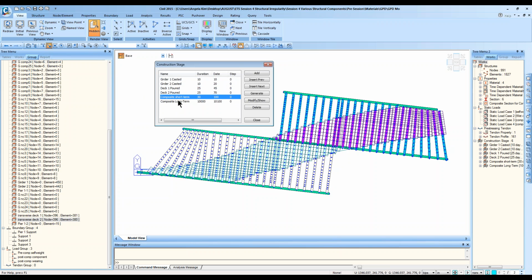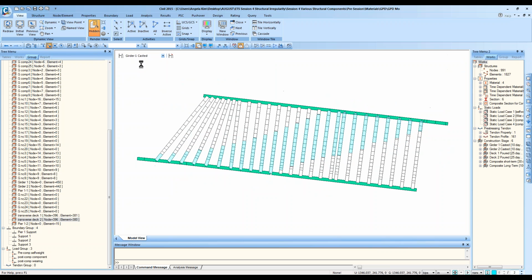And the composite short-term stage is also defined, in which the additional components and the wearing loadings are applied. And in the composite long-term stage, not much change is made, except the duration is over 10,000 days, so we can consider the creep and shrinkage effect. And let me show you the stage setup one by one.